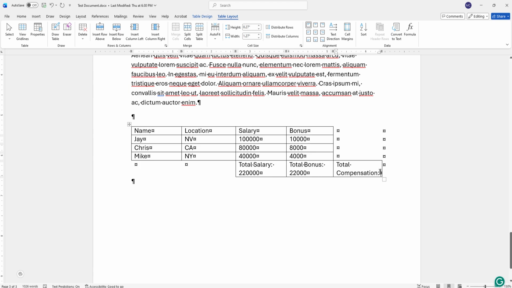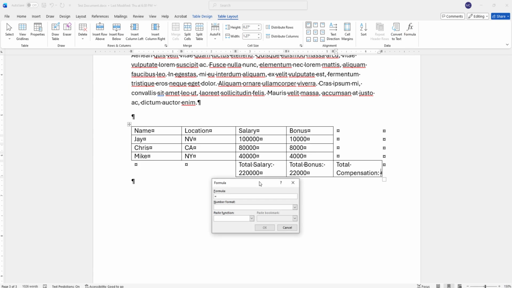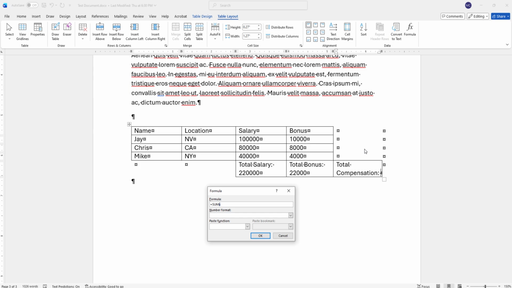Now we could come over to total comp. Now we could do the same thing we did before where we come over here and we select sum and we could just put in left and it would just add together 220,000 plus 22,000, but I just want to show you guys how you can actually use the cells as well. If you've never used Excel before and worked with formulas, when you're looking at a table, there are different cells and you have to specify which cells you want to use in certain cases.